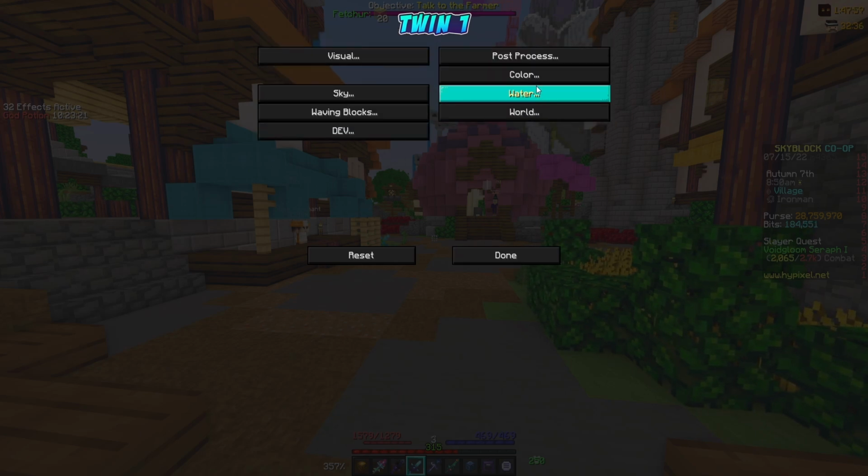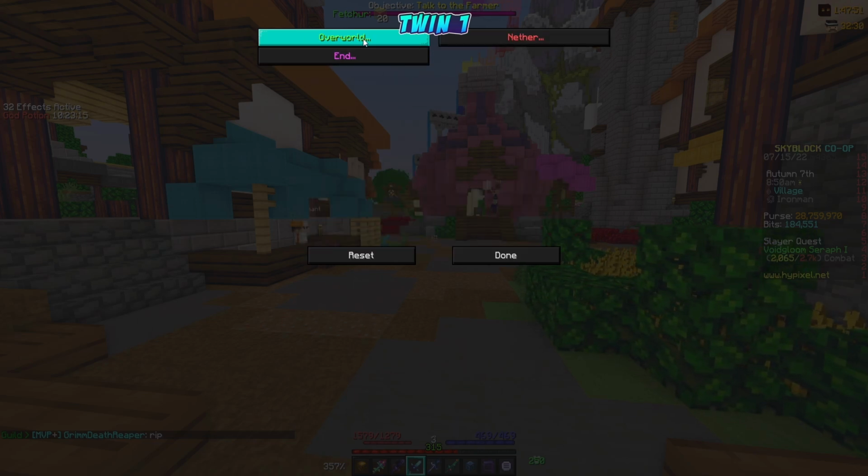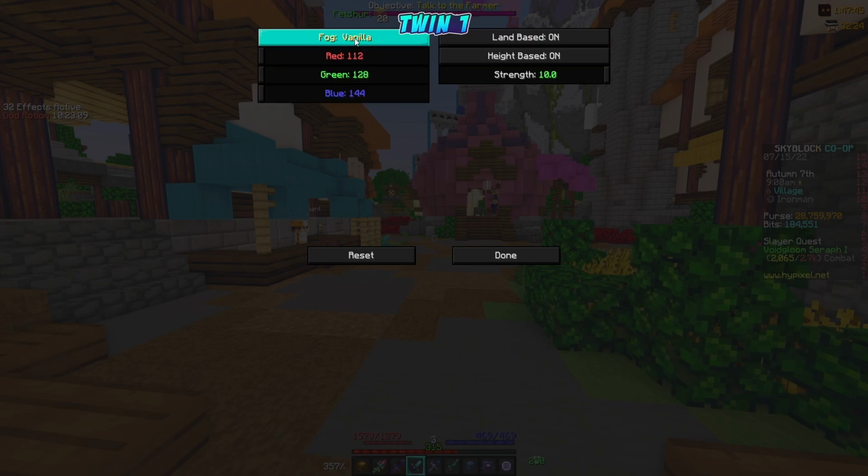Now if we take a look here at the world, again, this is something you have to play with. This is a big one here, fog. Everybody, make sure you click on fog because we've had problems where things get dark in the end. So what you want to do is actually click end or overworld. We'll just show you guys overworld quick. This is what I have.